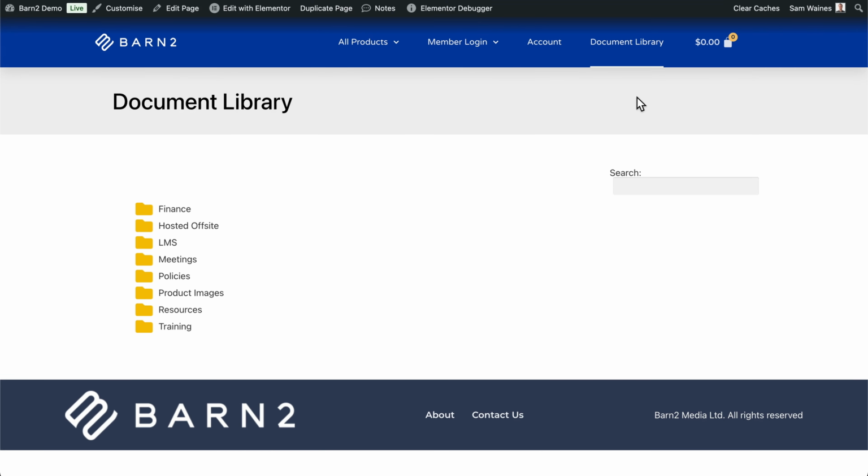And then when you refresh the page, the document library will be added to your top level menu. Of course, you don't have to add it to your main header menu, but add it somewhere in the directory so people can find it easily.